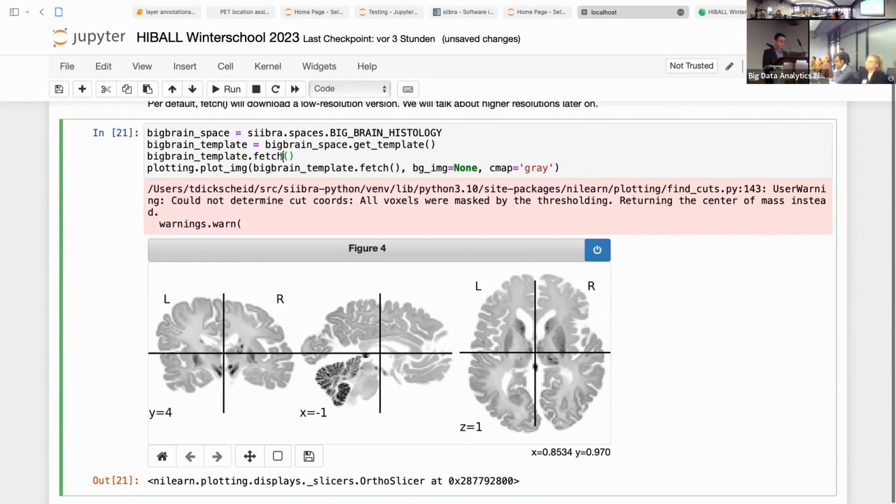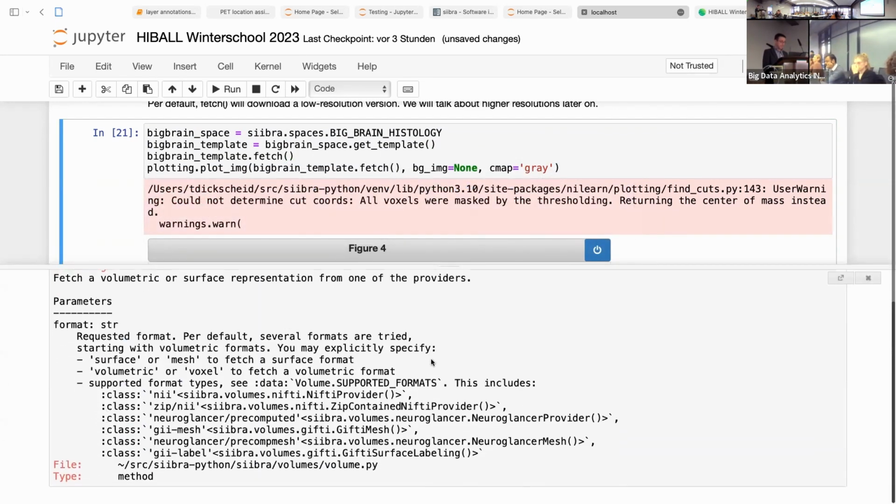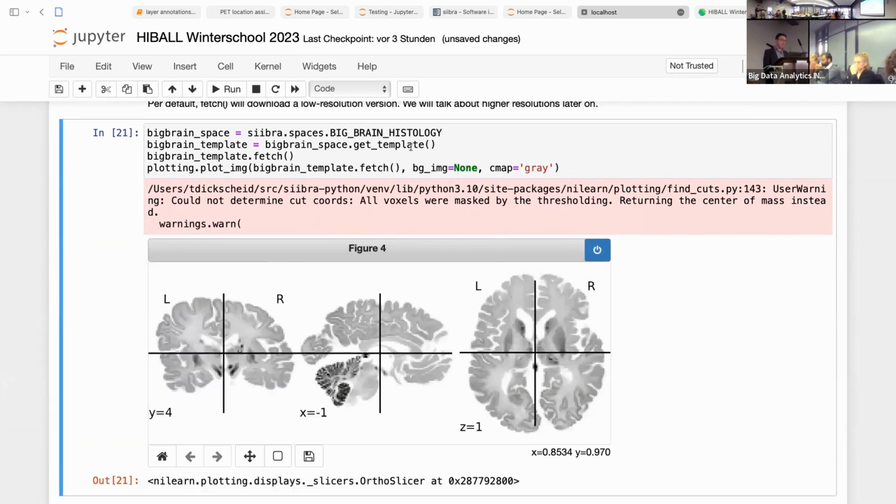Just copy it over. So this fetch method here also has several parameters, and one possibility is that you could specify the resolution in millimeter to download higher resolution versions.